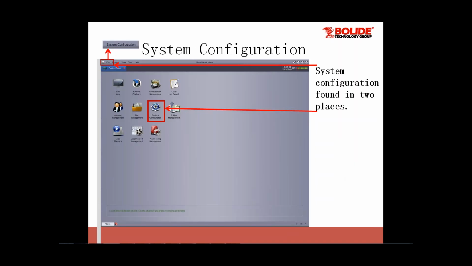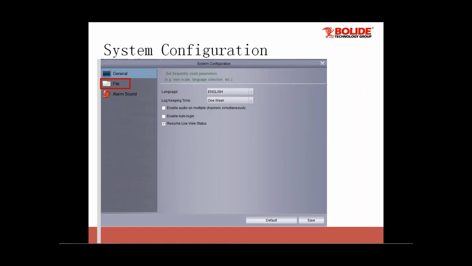So, system configuration. This is where, like I said a moment ago, you're going to set up your paths of where you want this video to be saved. And it's found in two places, under File, System Configuration, and also in the Control Panel, System Configuration. And this is what it looks like.